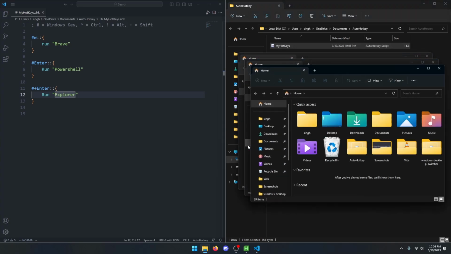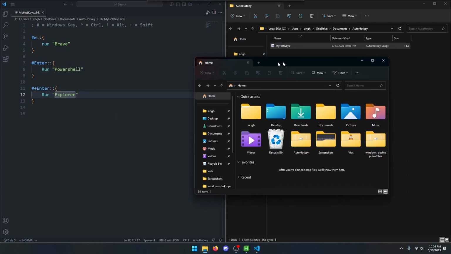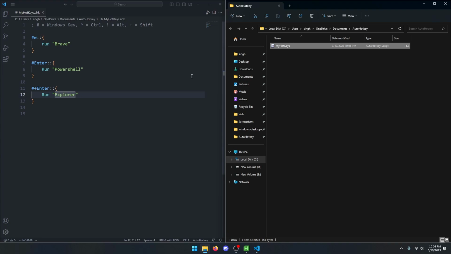We can get it multiple times, drag it wherever we want. It's just faster, it's just easier. And that was my basic tutorial into the introduction of AutoHotKeys. There's a lot more you can do with this. Look at the documentation, which is also linked in the description, along with a link to Visual Studio if you want to download that. It is a free editor.